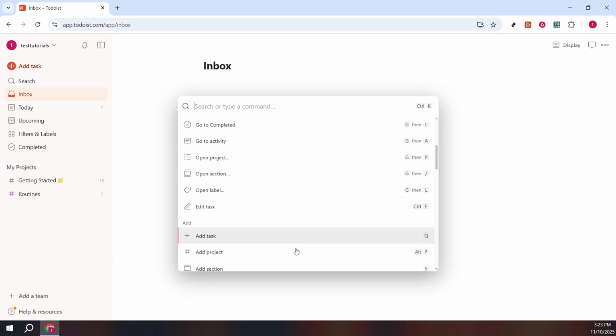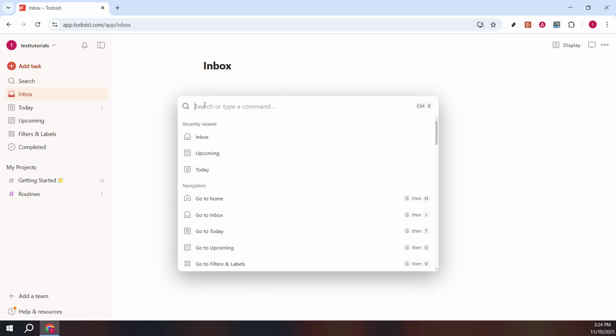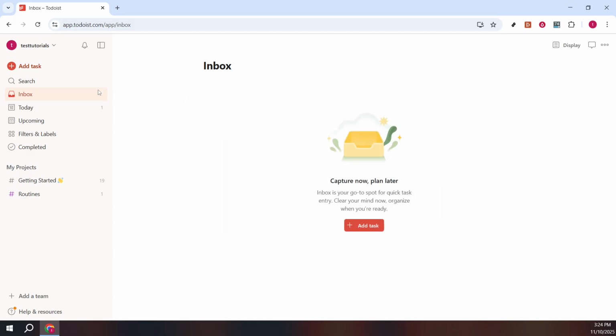Let's now explore how Todoist helps you stay organized with your plans. By accessing the inbox section from the left sidebar, you'll be able to see a comprehensive view of all your tasks. This inbox serves as a centralized hub for managing your plans, ensuring that nothing slips through the cracks.